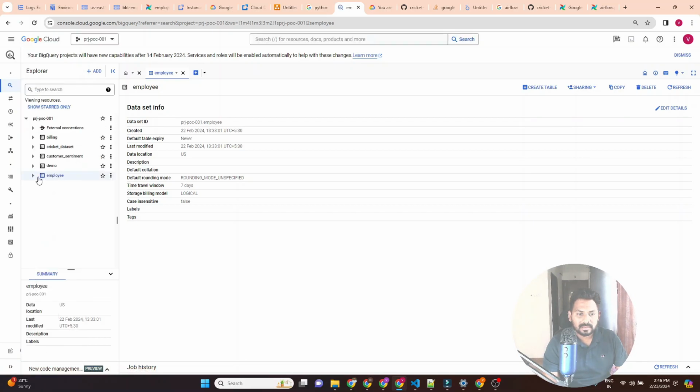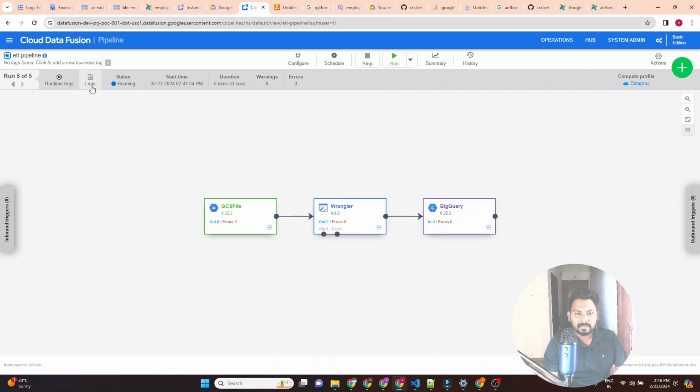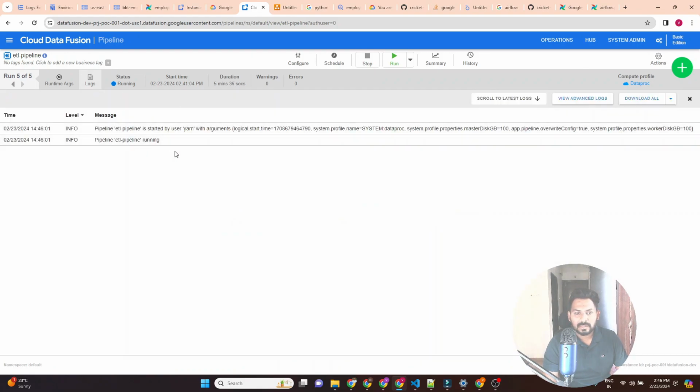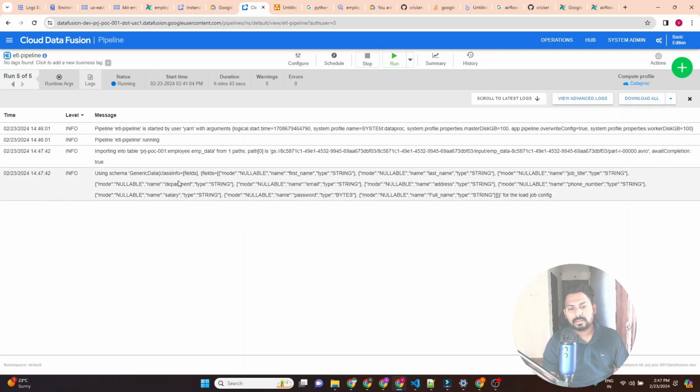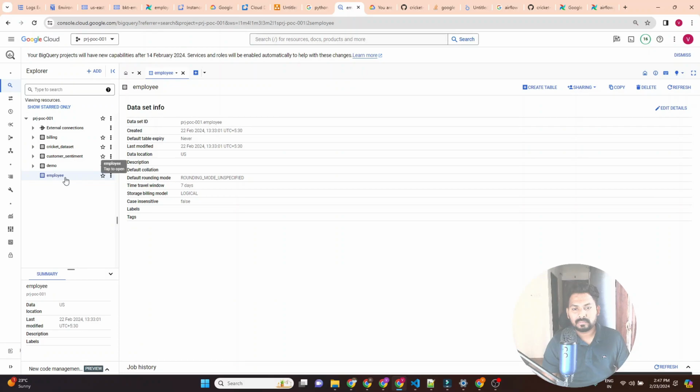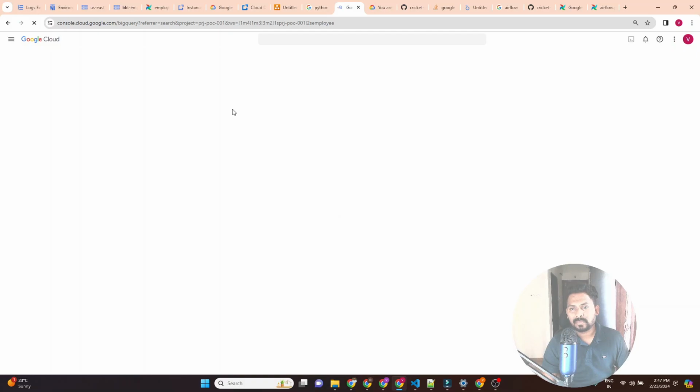Okay, so no table created, let's expand. Okay, not yet, let's wait for this. Okay, so it just started. It will fetch the schema and it will create the table in BigQuery. Okay, so it is using the schema to create the BQ table. Let's reload again and we'll see if the employee table or employee data is available now in BigQuery.